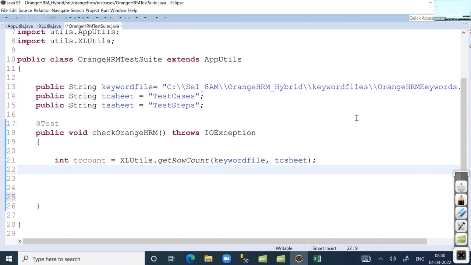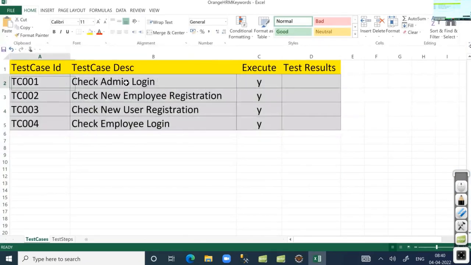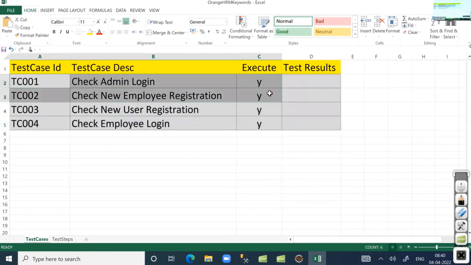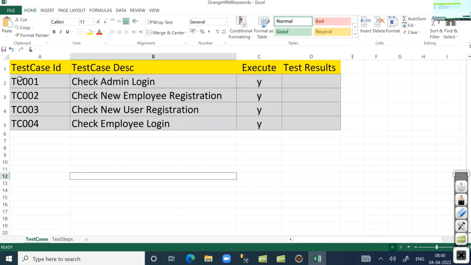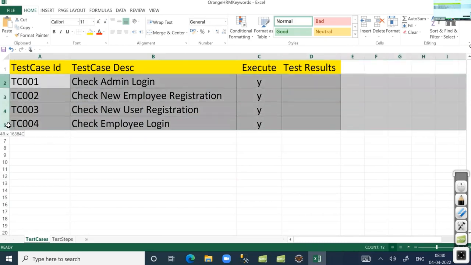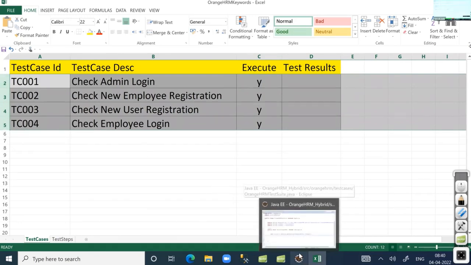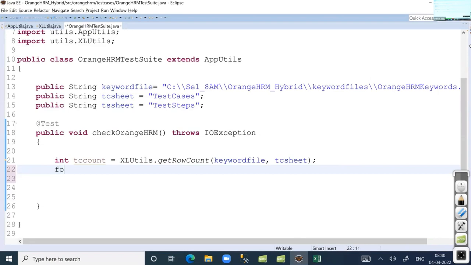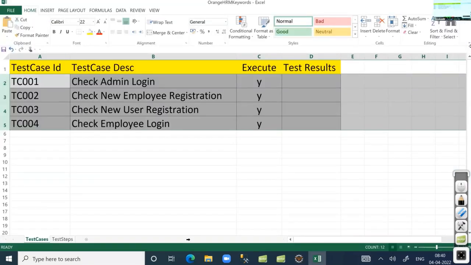Then, what is the logic we have to build? The user may select either one test case to run, all test cases, or a few test cases to run. Your logic should go from the first test case to the last test case and decide what test cases are selected to run. For that, we need to create a loop. Zeroth row I am skipping.